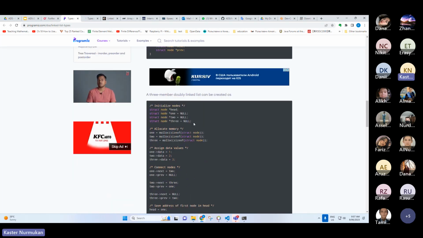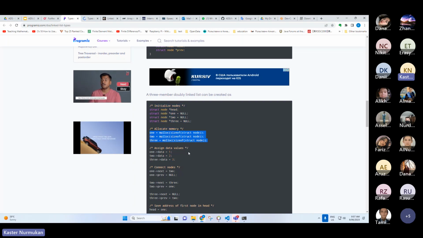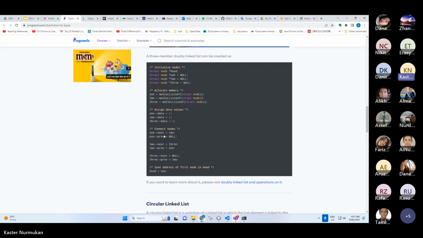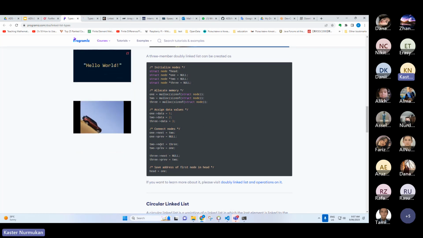So it's exactly the same value. The definition is the same. Then they arrange the memory location and assign the value. Now it's a different kind of thing: you have to maintain the next pointer as well as the previous pointer.